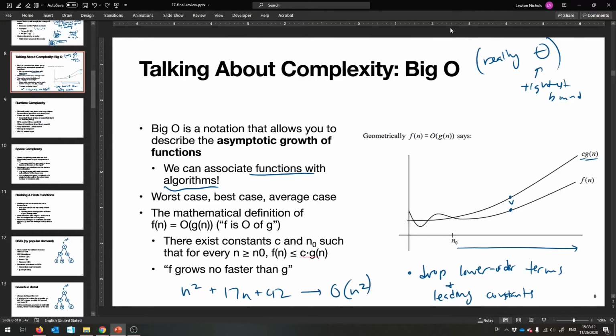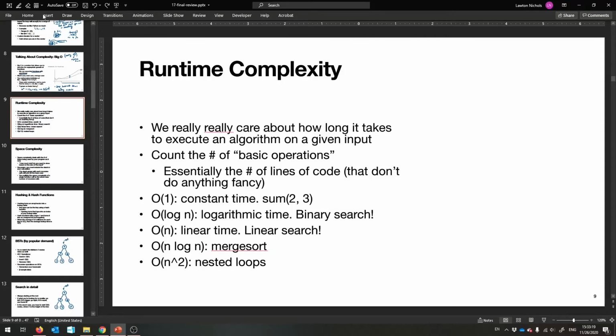So hopefully that makes sense, and the mathematical definition is helpful. What we really like about big O is that we can come up with functions that describe how fast something executes. We usually care about runtime complexity most of all in computer science. Not so much space complexity, because RAM is cheap. Time is money, right? Okay, so yeah, we really care about how long it takes to execute an algorithm on a given input. And so what we do is we always count the number of basic operations.